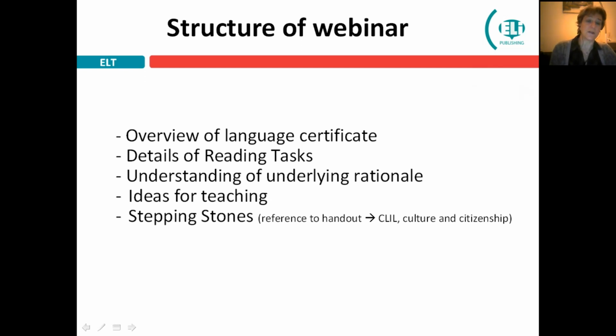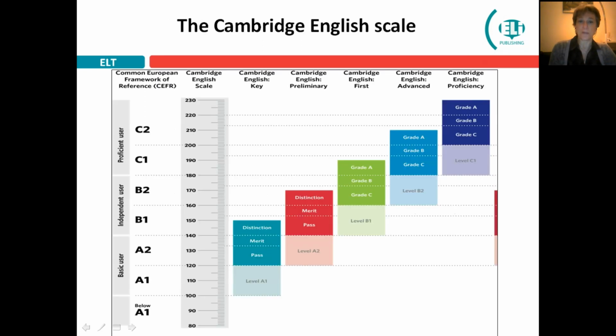I will be making reference to the handout that you've received, which also includes passages that are suitable for CLIL, for culture and citizenship, and so on. Now, in particular, I want to take into consideration Cambridge qualifications. The reason for this is because there is a clear reference to the Common European Framework of Reference with this idea of stacking of levels.